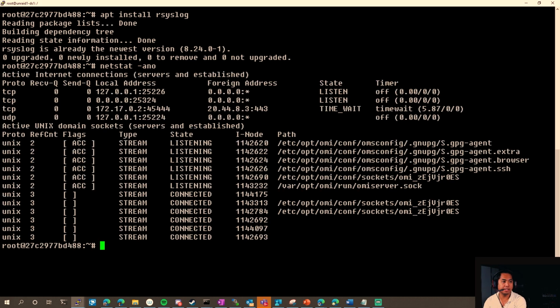netstat -ano, and that will show you if we're listening on the port. Syslog is port 514. It's not on there, right? So we've got to go enable it.